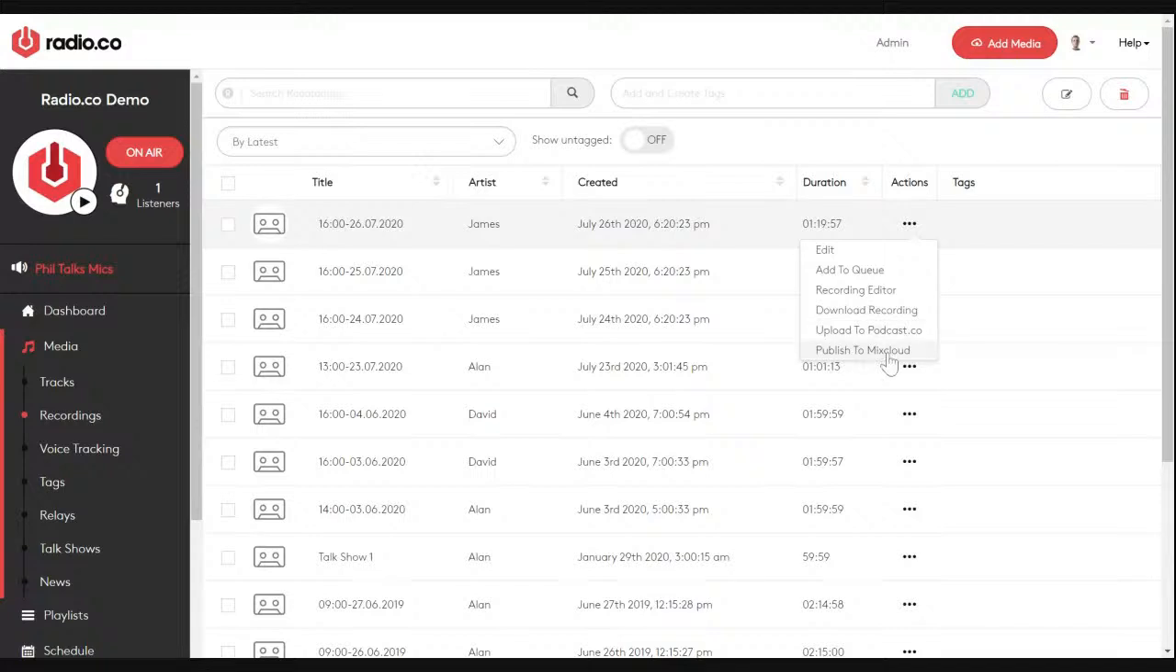Or we also have some Mixcloud integration. So this is a good way of making your music shows available as an on-demand source. So when you've finished your show, why not publish it to Mixcloud and invite people to listen to it again? I'll show you how to set a show to record very shortly, but for now, this is where they're saved.